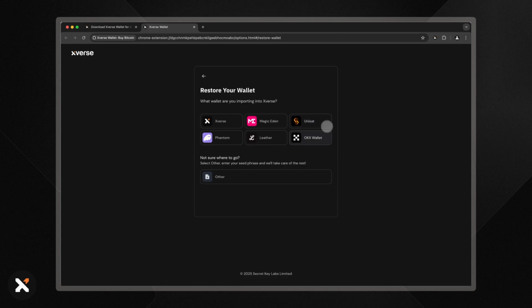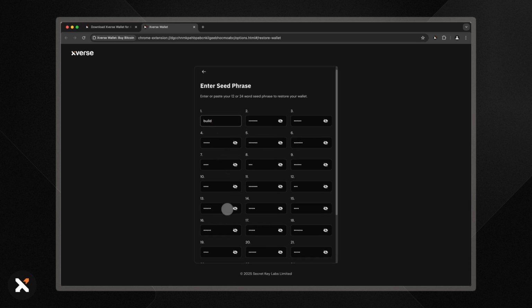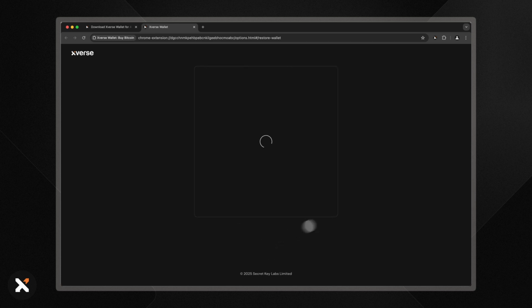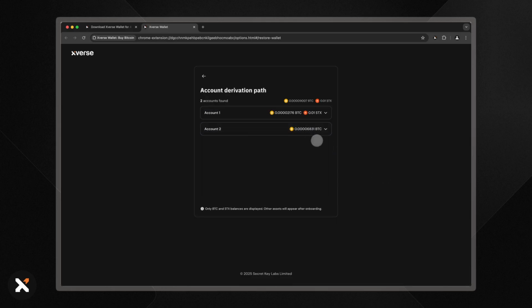If in Unisat and OKX, you've only stored your Bitcoin in a Taproot address, you'll then need to follow a process to transfer those funds out of the Taproot address into your Bitcoin wallet address. For that process, I've attached a support article in the description. As for Leather, we'll paste in our 24-word seed phrase, continue.